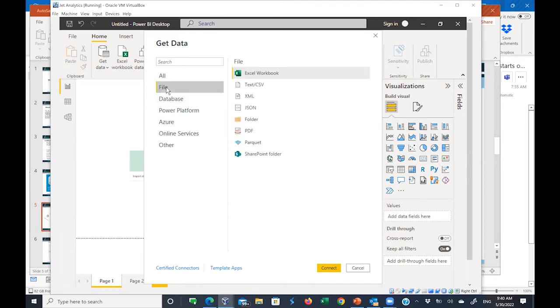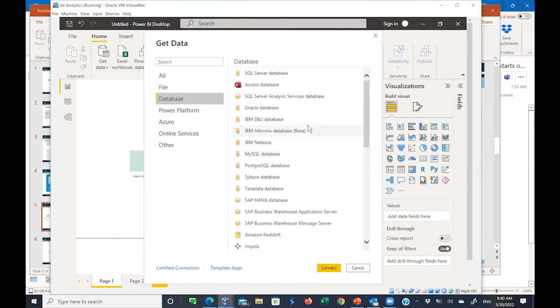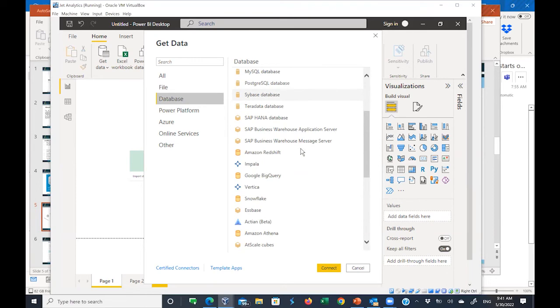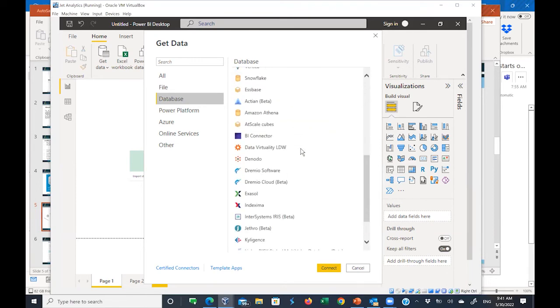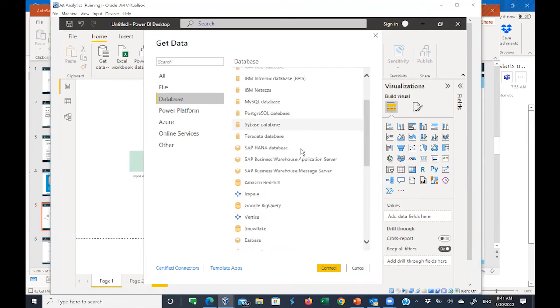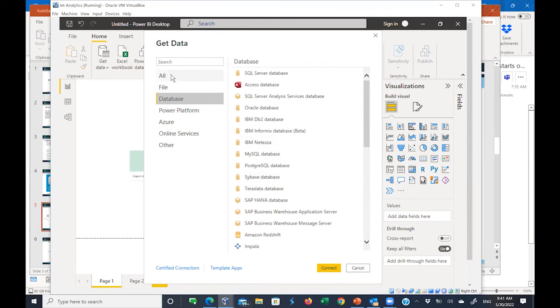If I wanted to look at just file-based data sources, here they are on the right. If I wanted to look at only those which use database engines, here they are. So what am I looking for? Let me do a search here. Look by all.